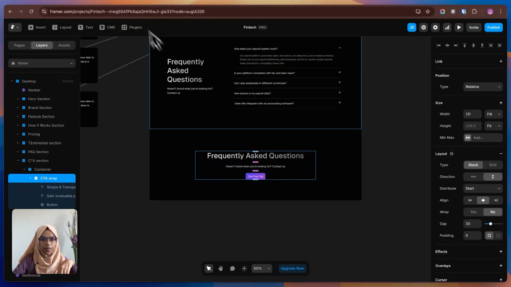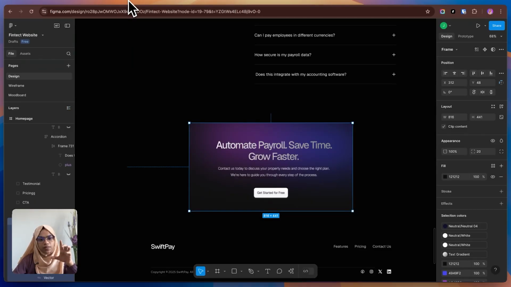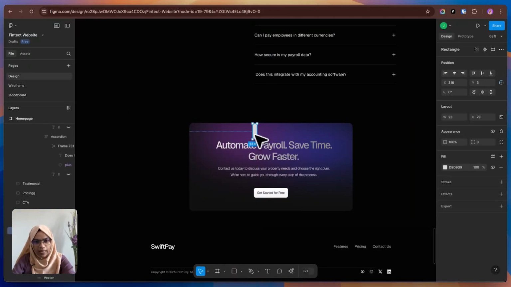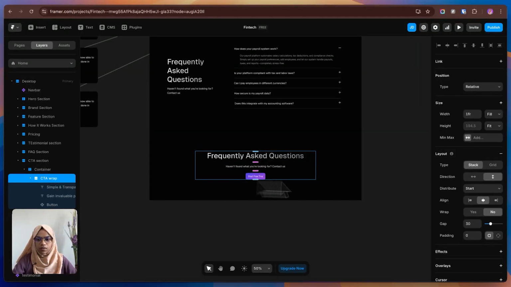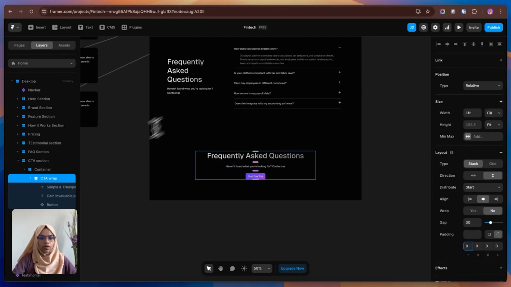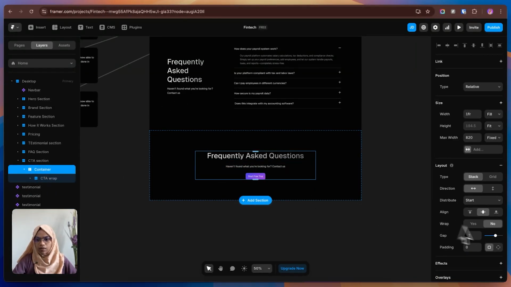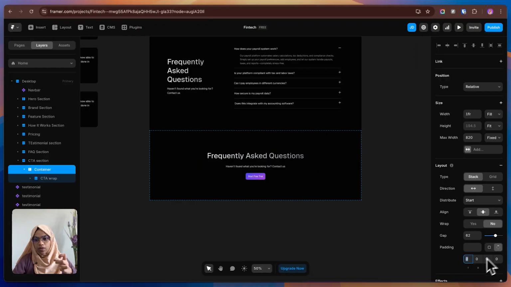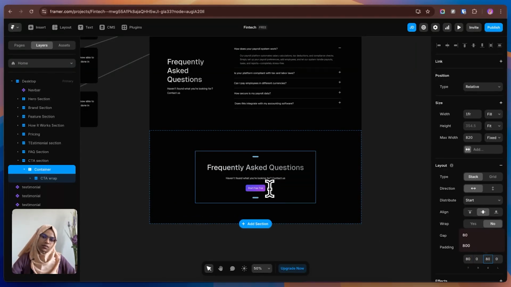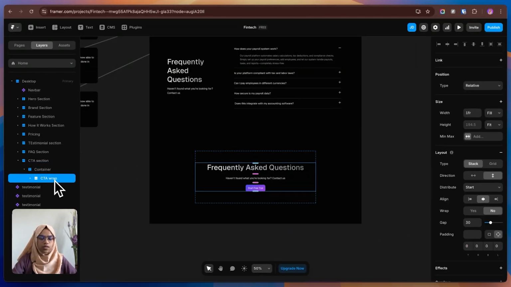So we have added the button. Now we need to give the appropriate spacing at the right, left, top and the bottom. So let me check. It's around 80. Okay, so I'm going here. Let me give the padding at the top and bottom to be 80 and 80. So coming to the container, let's give the padding value at the top and bottom to be 80 and 80. Great.